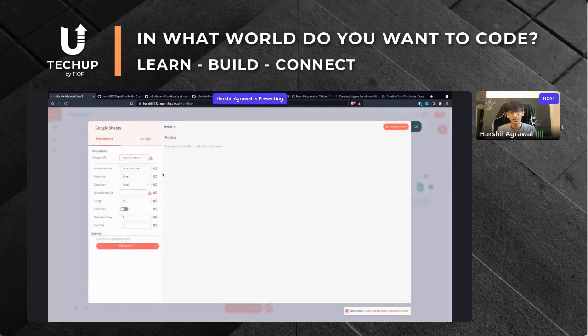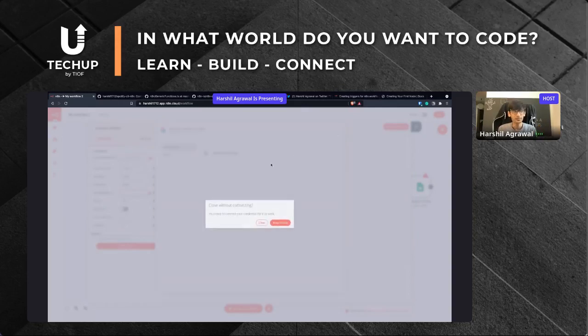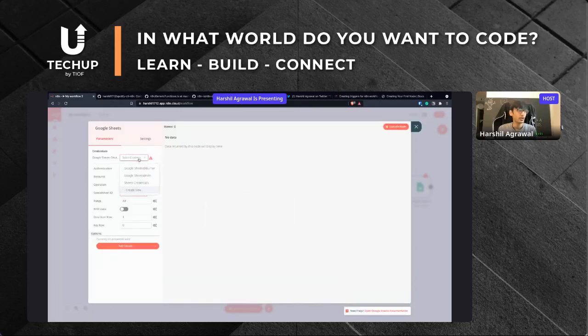I can select what kind of authentication I want. I'm going to go with OAuth 2 because I'm on cloud. So I can simply click on sign in with Google, and I can easily sign in with my Google account. Since I already have an account, I'm going to select that. Now over here, because I am reading some information from a sheet, it's asking me for a sheet ID. Now, not sure what this means, so I can hover over that and I can see some information.